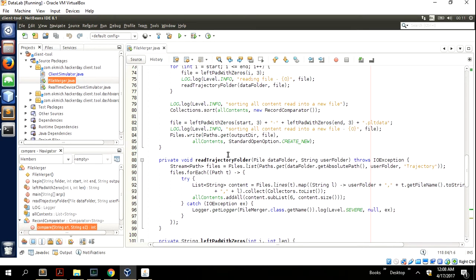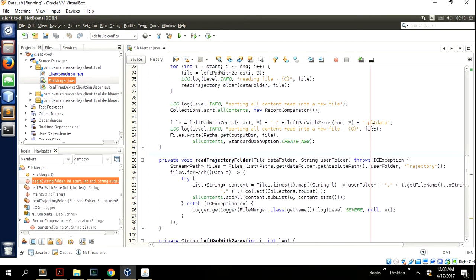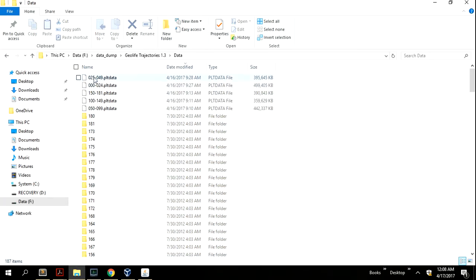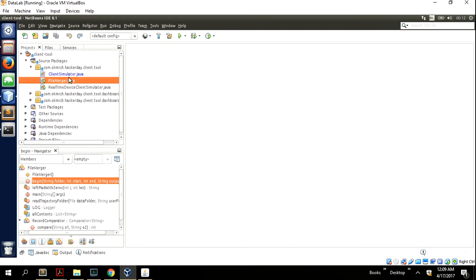At the end, it writes into a file, the plt data, and that is basically what you have here. So this is an arrangement of 000 to 24, 25 to 49, 50 to 99, 100 to 149, 150 to 181. This file does just that.